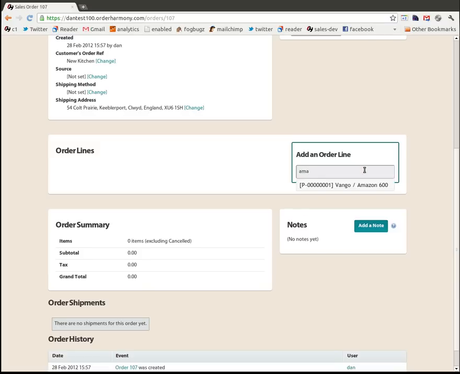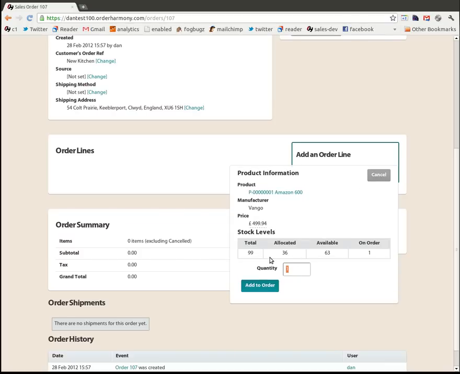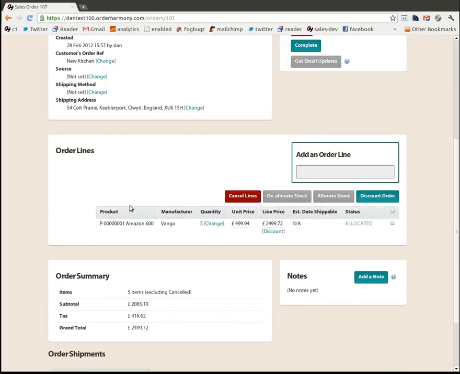So the Amazon is a product. Here's some of the information. We get price information. We can see the stock levels. We can see that there's 63 available. There's actually 99 in stock in total, but 36 of those are already allocated to customer orders. So 63 are available to sell, and so there's no problem here with selling 5 to Mr. Smith. So we'll click add to order, and we see that order line pop in there.